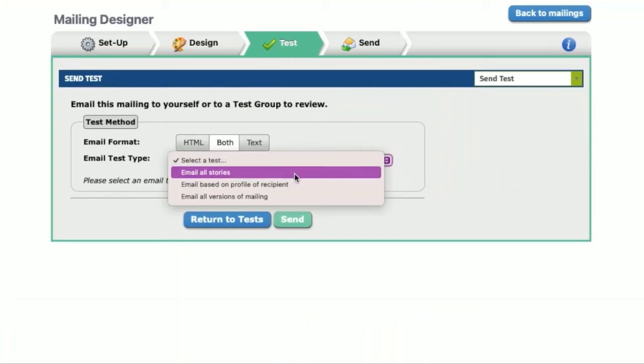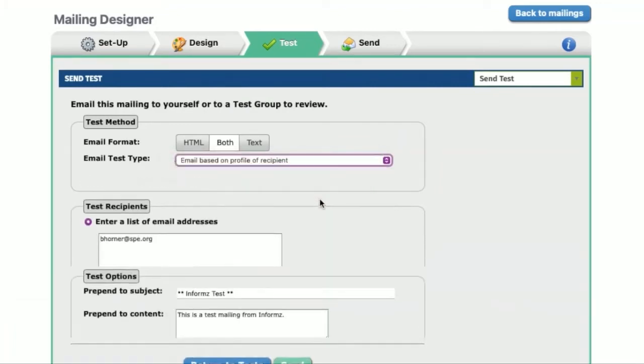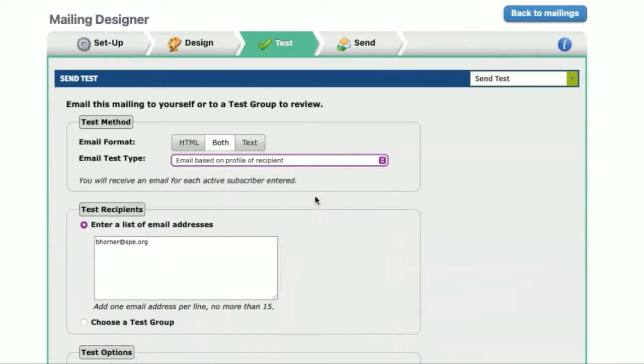In the send phase, there are multiple options for you. The most effective option is simply to select email based on profile of recipient. As the email we're working on is only to paid members, it'll only send one story. I will cover more detailed testing in another video that contains more information about story level sending, which are more advanced. The link to this video should be below.